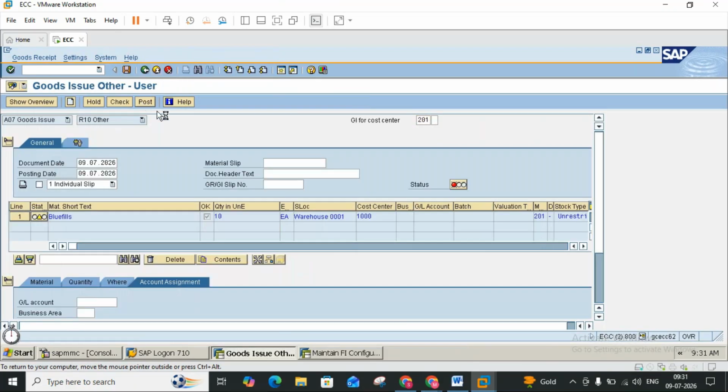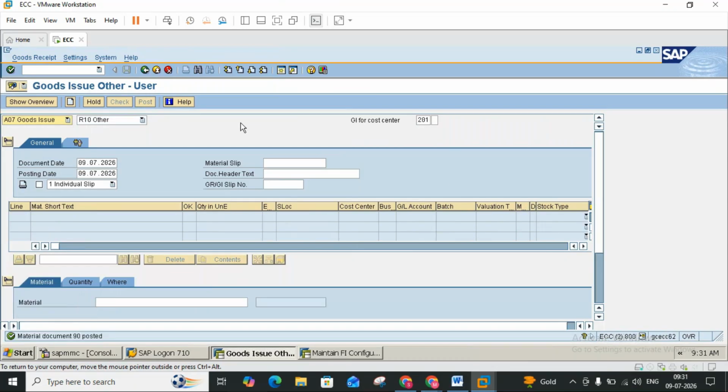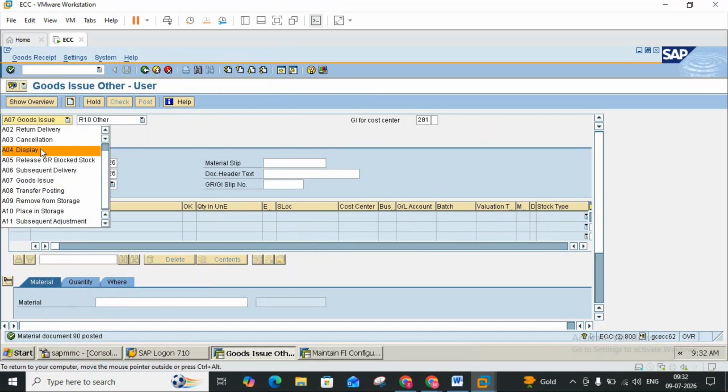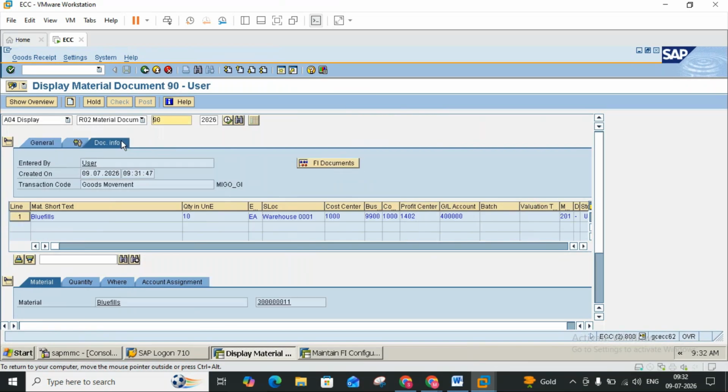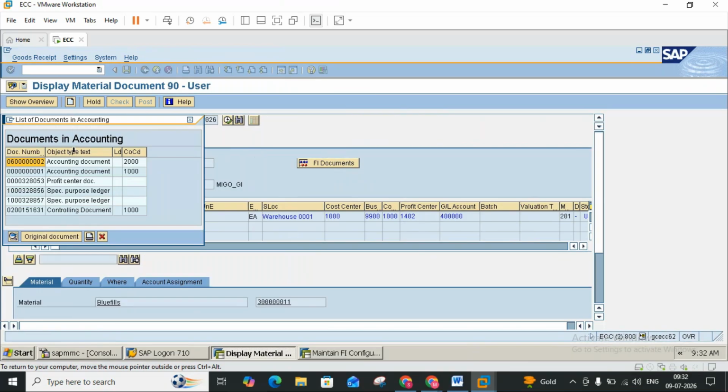Okay, post now. So goods issue to cost center with the movement type. Let us check the accounting entries, right? Okay, when it's posted, go to display. Okay, click enter. Doc info button, FI document. The accounting document for 2000 and for 1000 is also there. So let us check 2000.